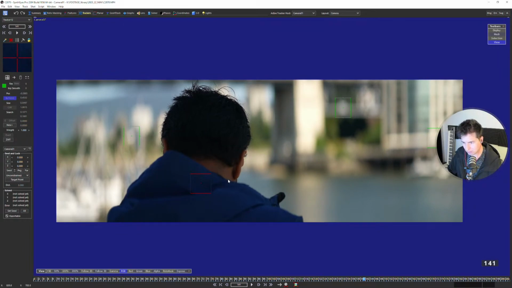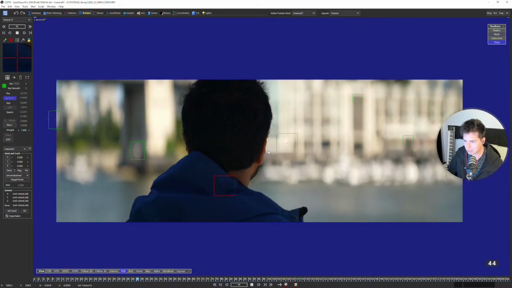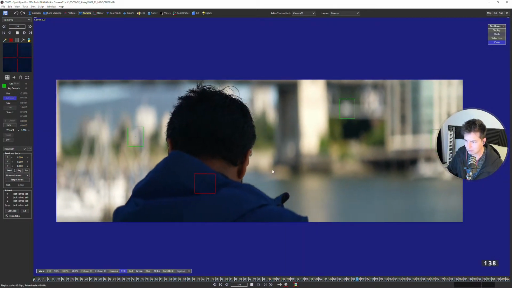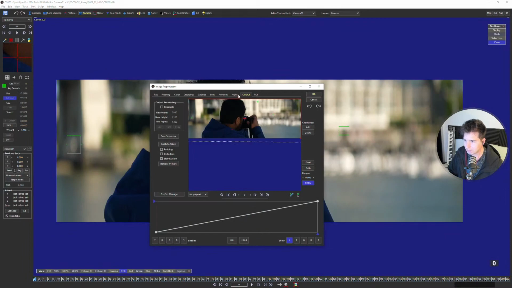So now that I have this tracker, we have to get rid of the stabilization on this plate. So I'm going to hit P and, oh, by the way, how do we do this?